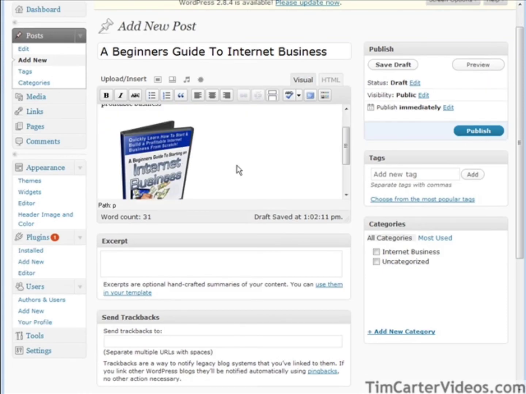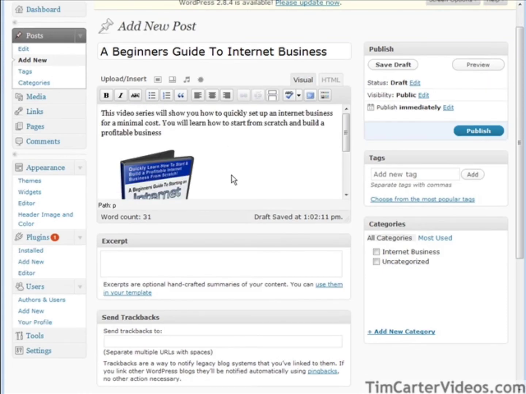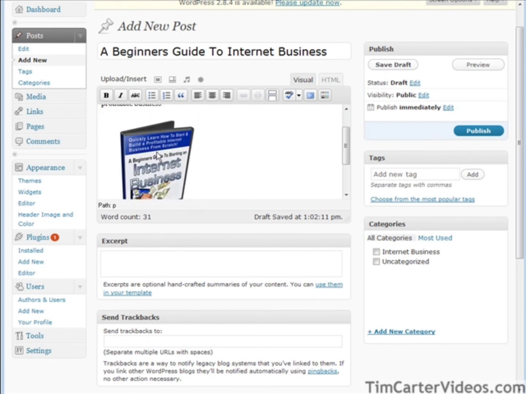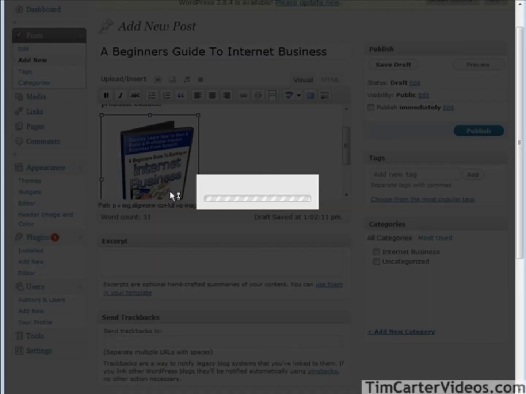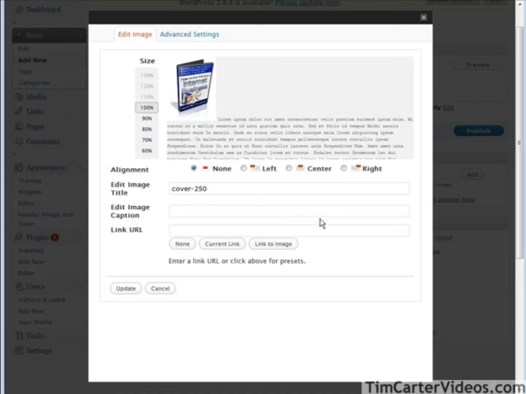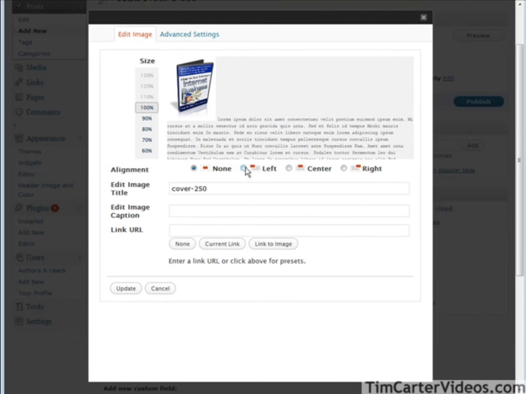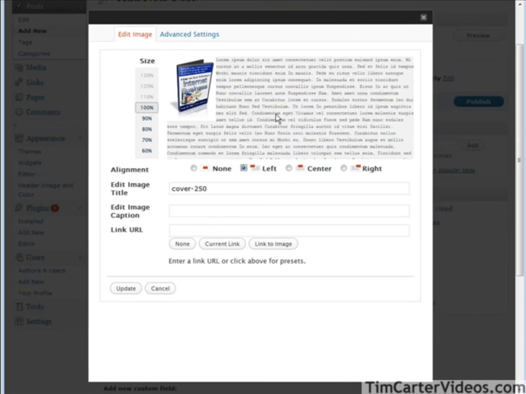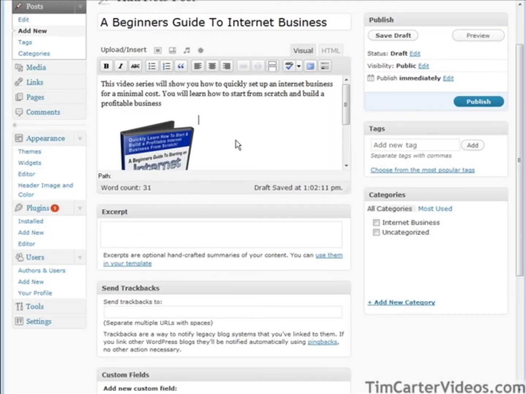Okay, now at this point we need to actually put a link to this product over to Kunaki. Actually, we should edit this. And what we want to do is align it to the left. That way you see that the writing will go around it. So let's update that. And now we can put our link here. So we can say click here to order.